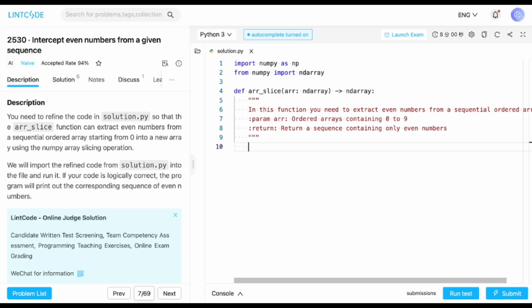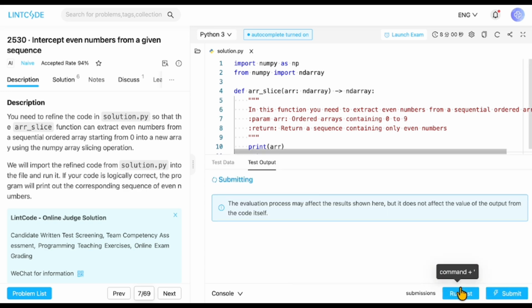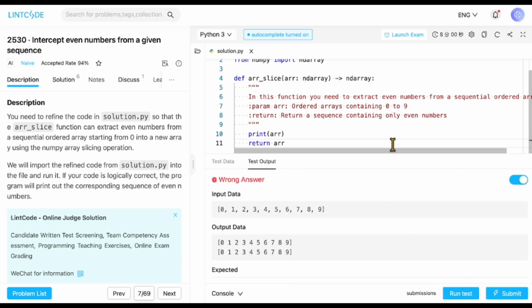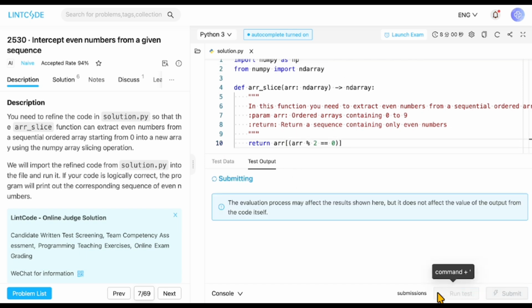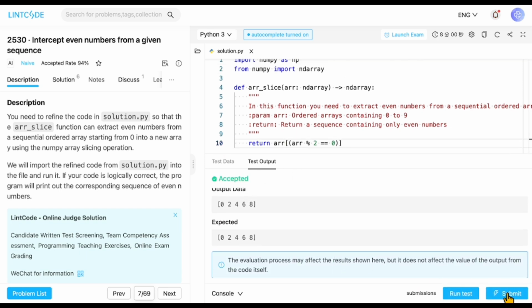So let's just print the array to see how it is, like what the test cases are. Basically we have to take only the even numbers from the array, where the condition is array modulus 2 equals 0. This should be returned. Let's see if this works. Yeah, it works.